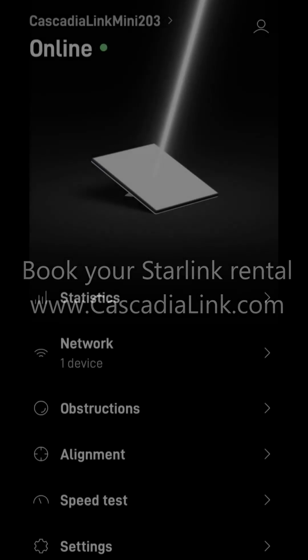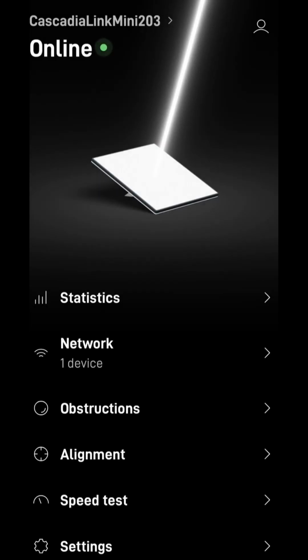If you do get the Starlink app, once you're connected to the Starlink Wi-Fi, open the app and you can see lots of useful features here. You can look at statistics to see how good of a connection you have. You can see what devices are attached. You can see if the Starlink has detected obstructions above it, and also verify the proper alignment of the Starlink.